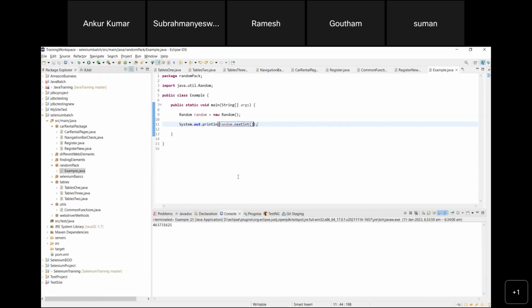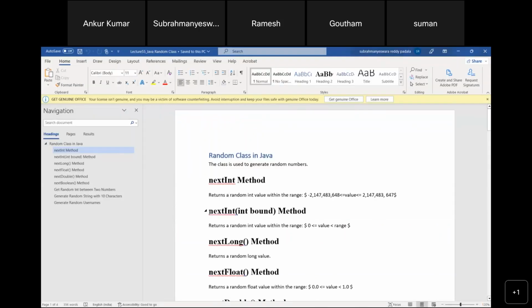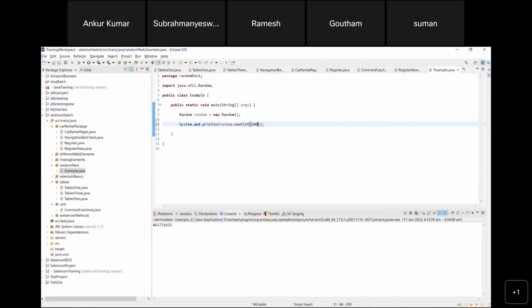Suppose you want to generate a number within some specific limit, like let's say below 1000. In that case you can use nextInt of int bound. You can give the value here. So for example, I would like to generate a number below 1000, so I can give nextInt of 1000 here.